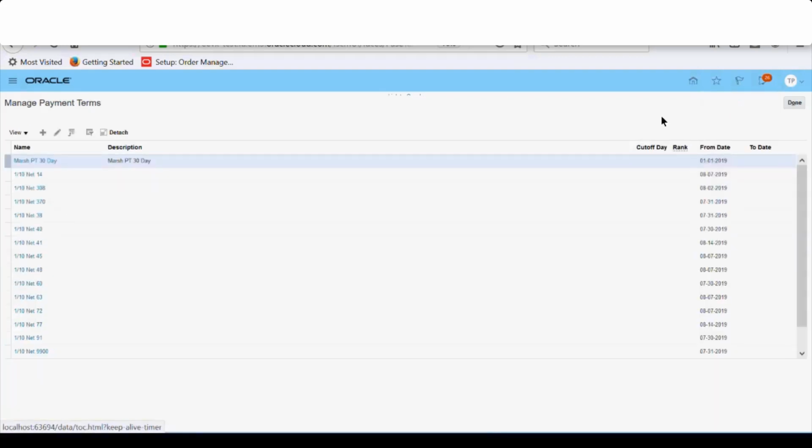So I have a question here. Say suppose I created this payment term as you just now did and started from 1/1/2019. After like say 4 months down the lane, if I decide to make a change on this payment term, right?